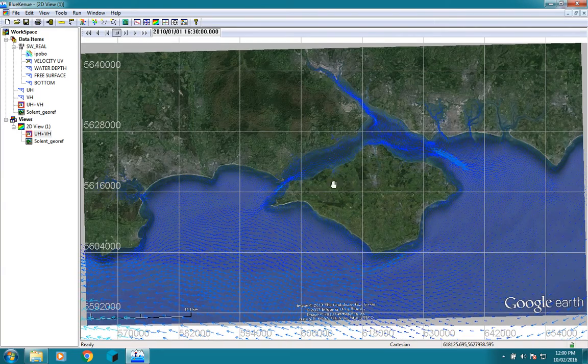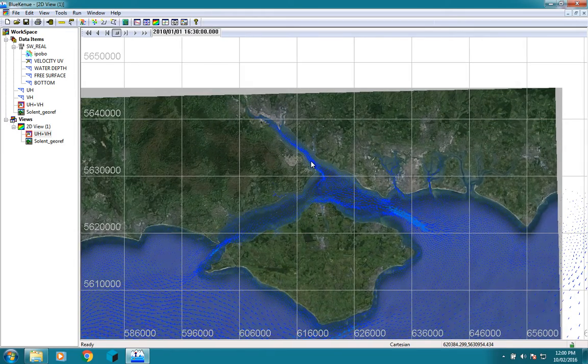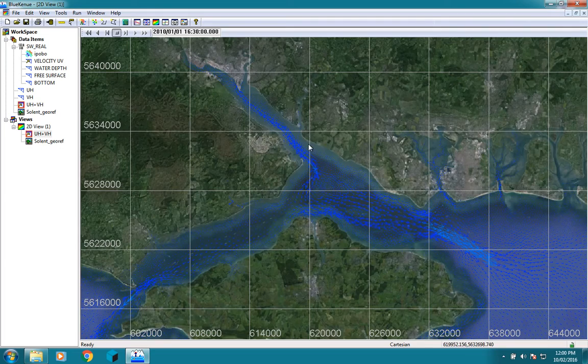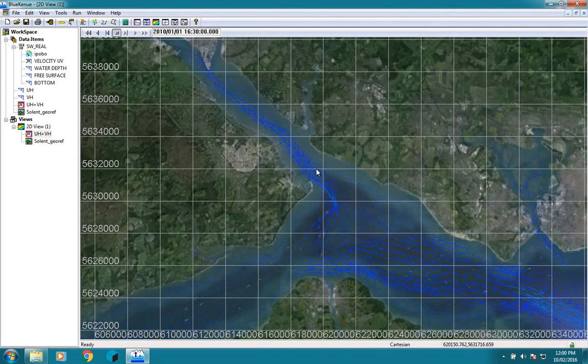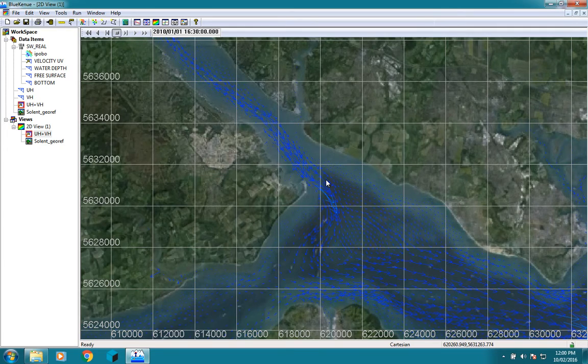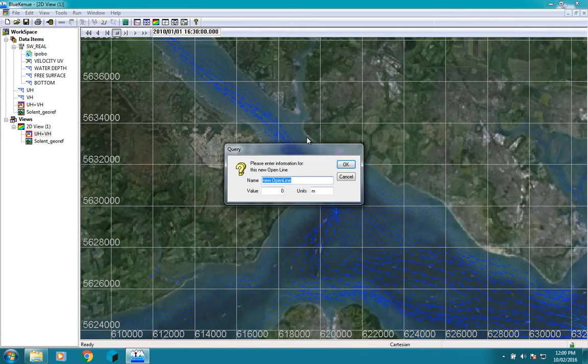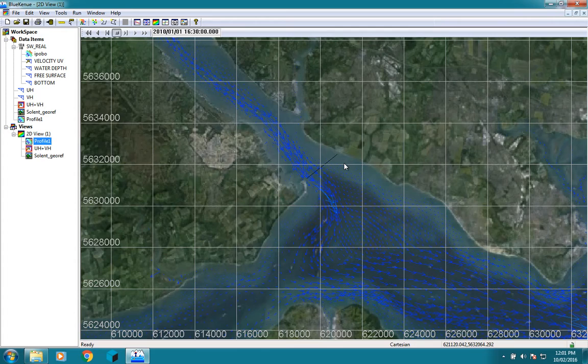Okay, now what I'm going to do is zoom into Southampton. I'm going to calculate the flow rate through the mouth of the Solent here. So what we need is a new open line. There's a new open line there. And we're going to create a profile across Southampton Water. I'll do it so make sure that there's actually water there. Click on that icon again, and let's call this profile 1. We can leave the value there as 0. Okay. So there's our line across there.